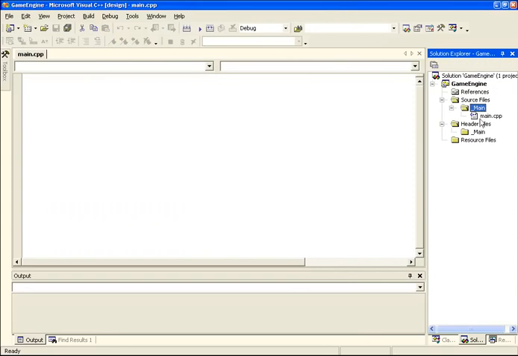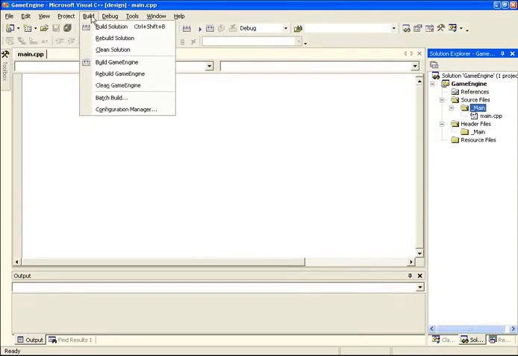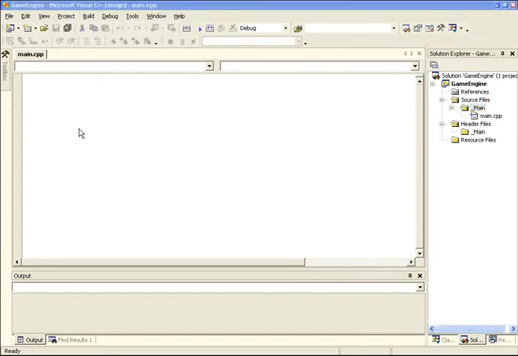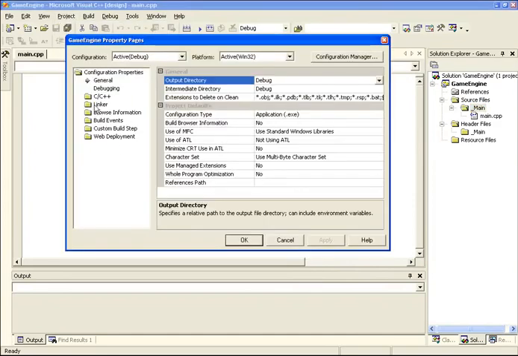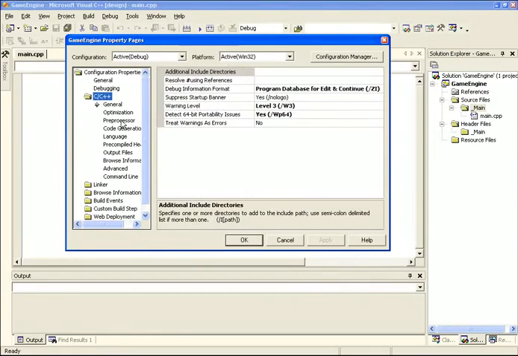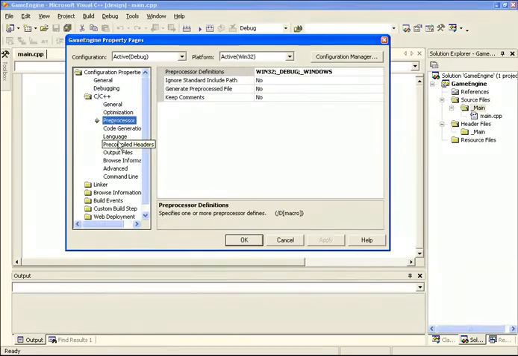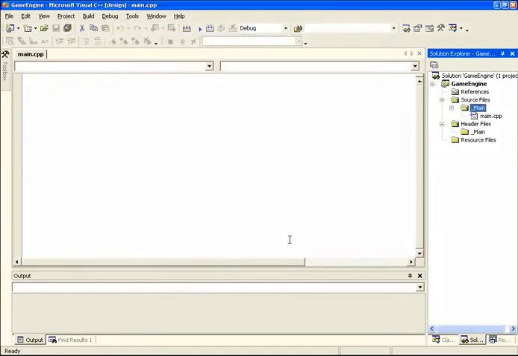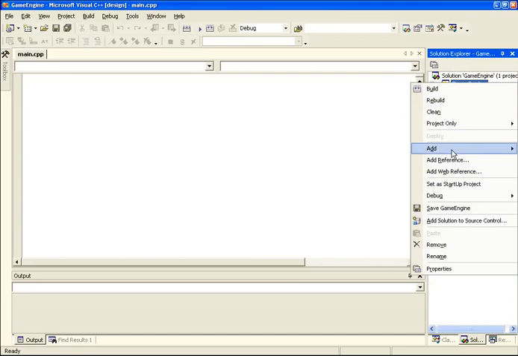Now, the other file that we're going to add here is related to the precompiled headers. So if we go under Project and Game Engine Properties, let me just take a look here under C, C++, Preprocessor, Precompiled Headers. Okay, right now it says not using precompiled headers, but we will be using them. So if we go in here, I'll add 2 files for the precompiled headers, and then I'll link them into our project. So first let's add those files in.